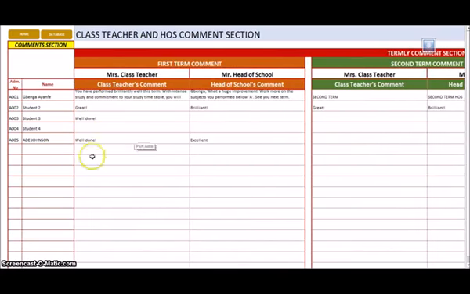Don't forget that these comments will come up on the child's final report. So most of the time, it's supposed to be a detailed comment.